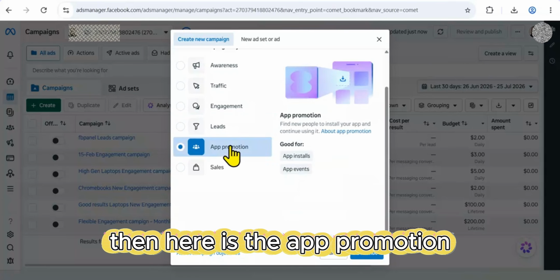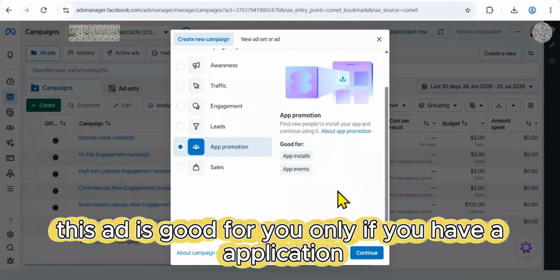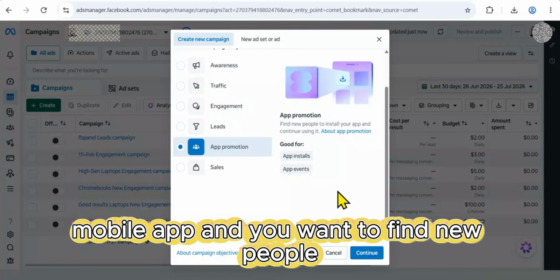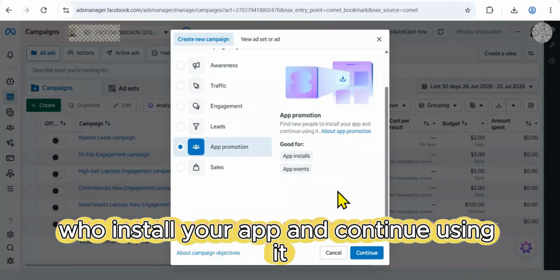Then here is the app promotion. This ad is good for you only if you have an application, a mobile app, and you want to find new people who install your app and continue using it.